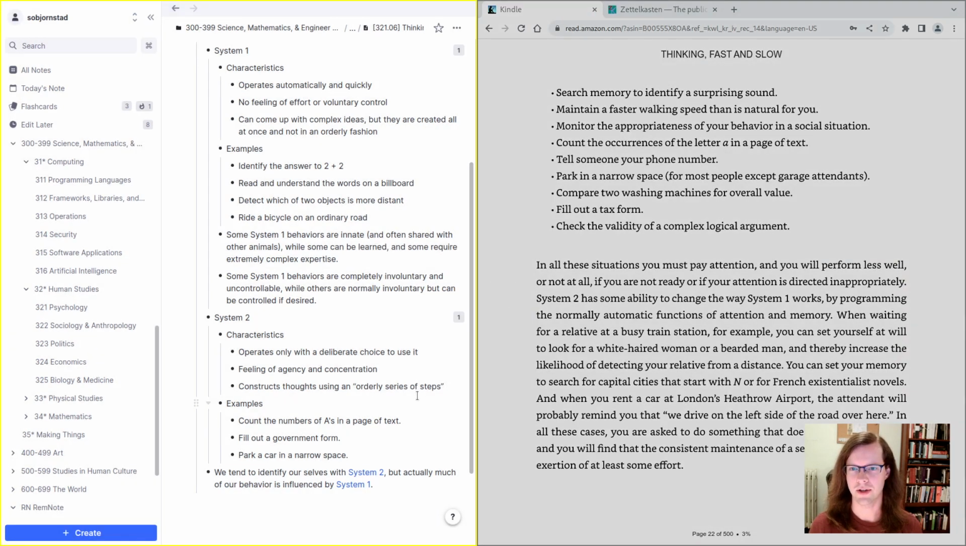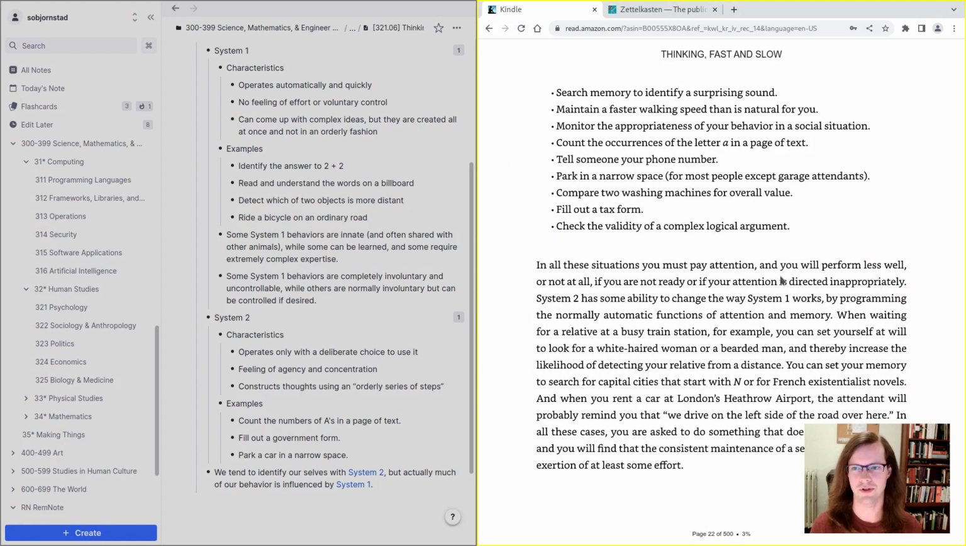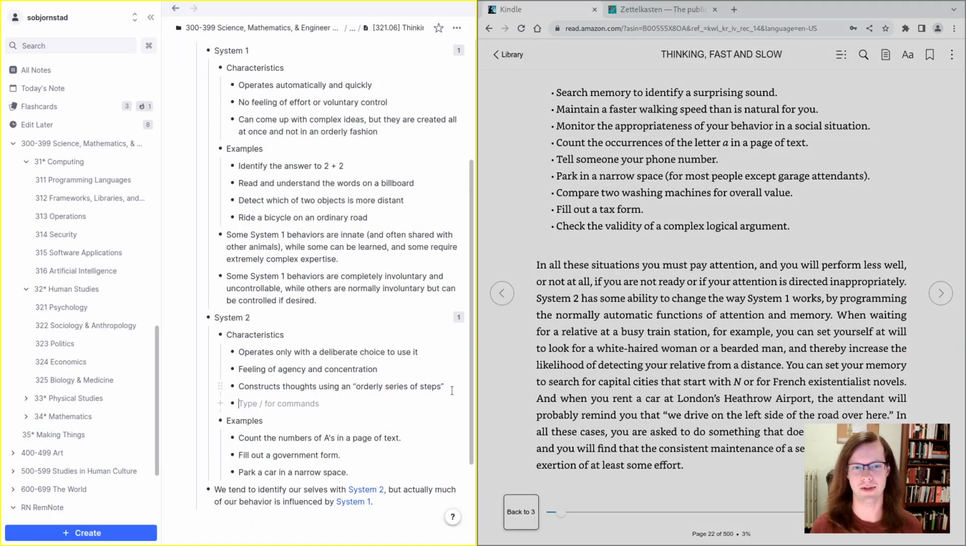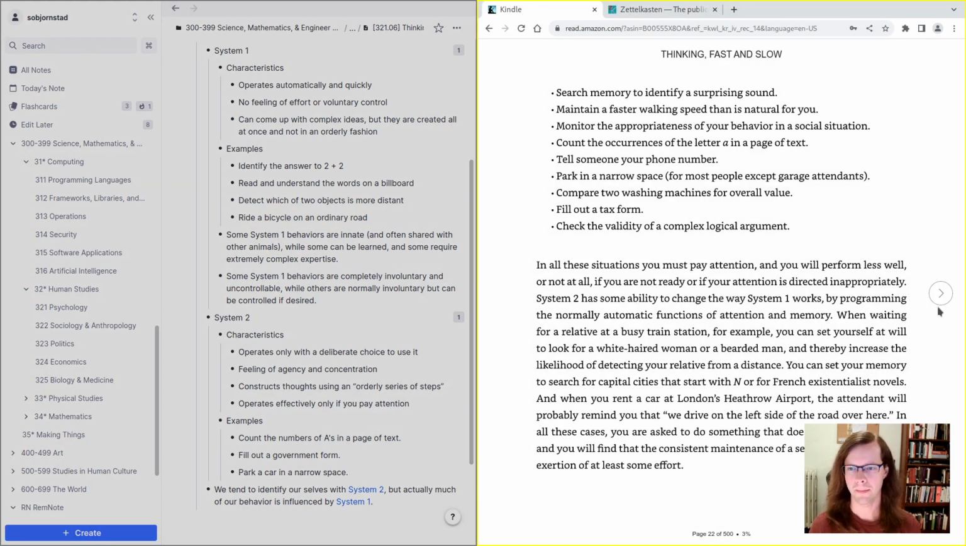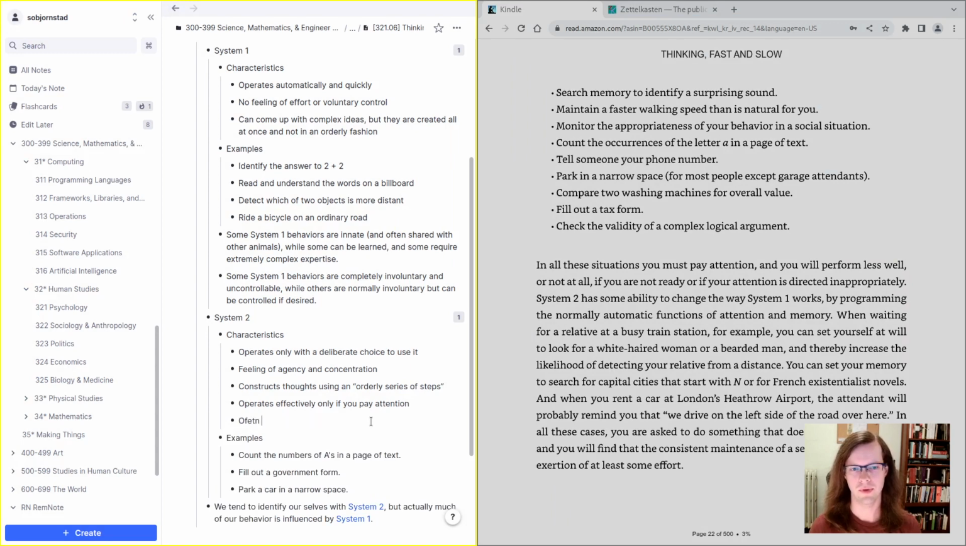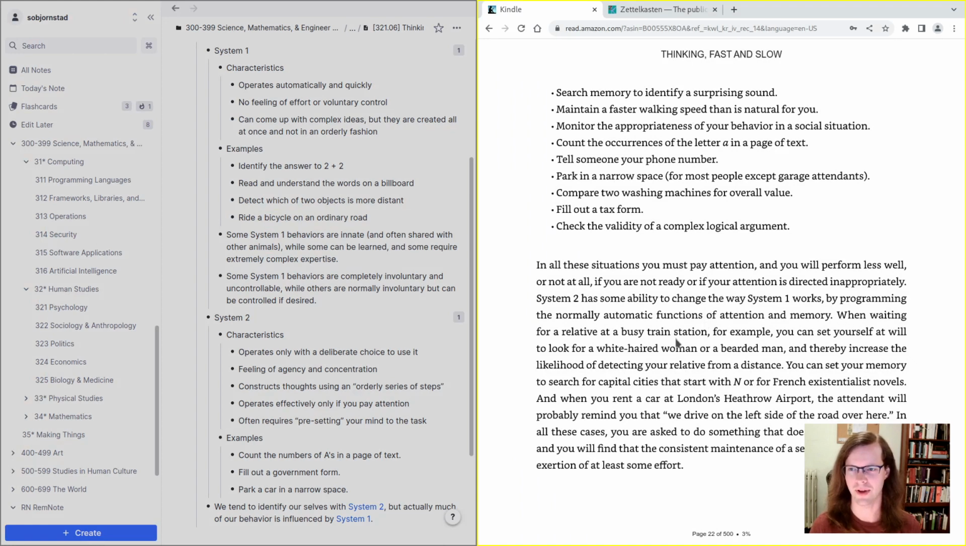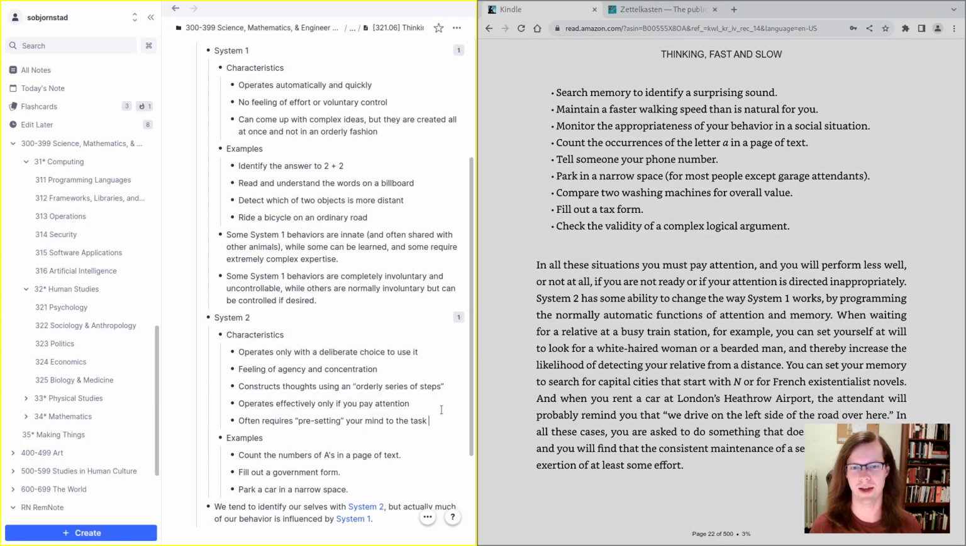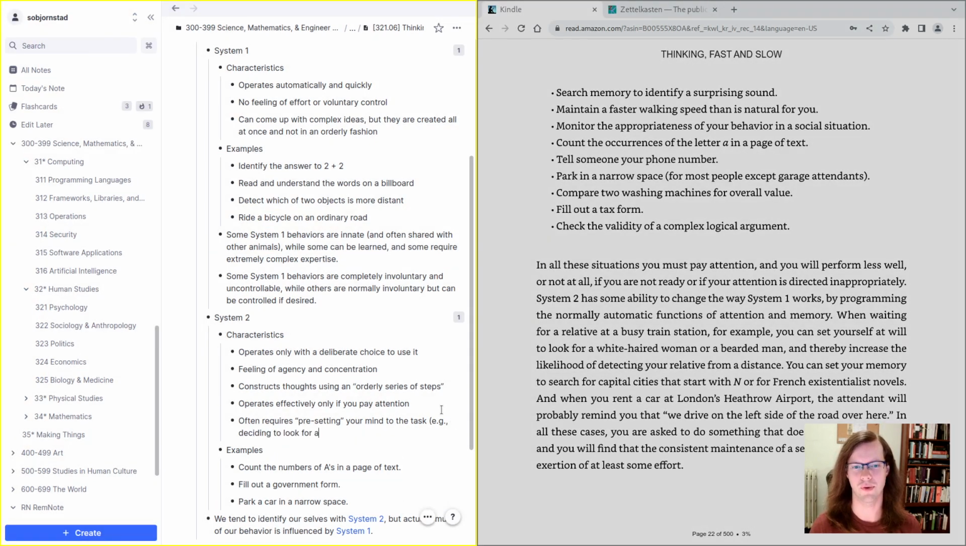So other characteristics here. Yeah, this is interesting. So you have to direct your attention in the appropriate place. So it operates effectively only if you pay attention. And give deliberate effort. I don't know if we need to say that. Let's just say operates effectively only if you pay attention. That's fine. Often requires, say, pre-setting your mind to the task. Let's include an example because that's not 100% clear. So let's say deciding to look for a particular person in a crowd as you observe it.